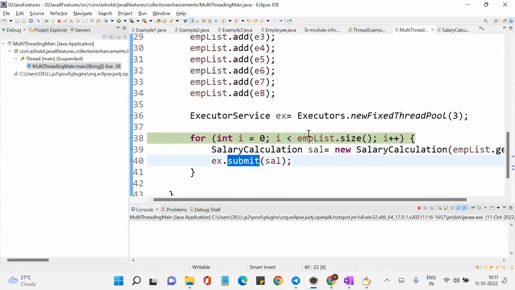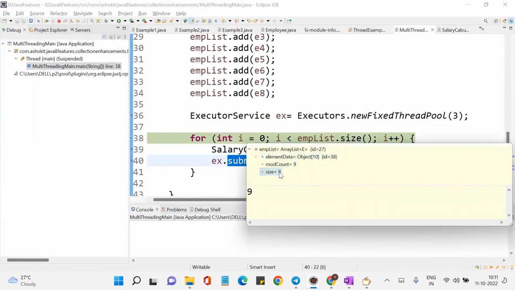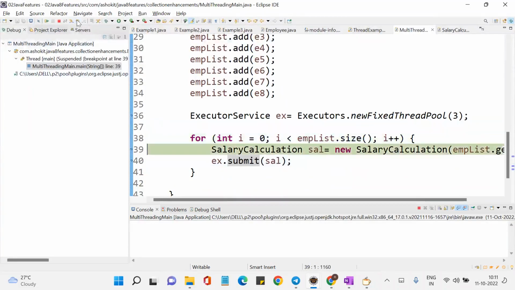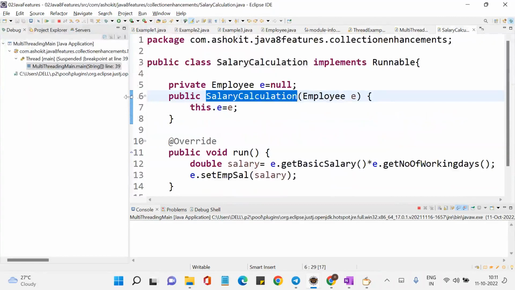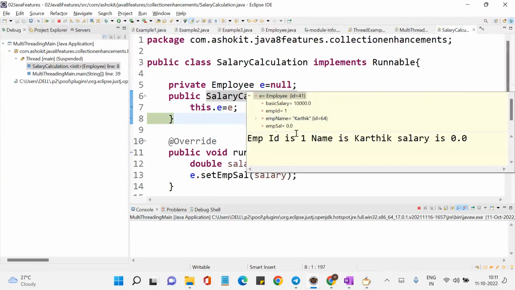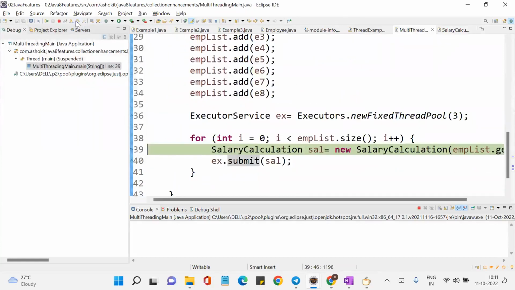Okay. Now here, in the employee list, how many employees are there? Total 9 employees, correct? The size is 9. So at each position, 1 employee. Now let us look here. Whenever I call this constructor, what employee will be passed? At the 0th position, whatever employee is there will be passed. At the 0th position, Karthik is there. Now, can I say that this E will hold Karthik? Now let me run this. See, it is holding Karthik, and what is the basic salary of Karthik? 10,000. How many days did he work? Some 21 days or something, correct? Okay, done.